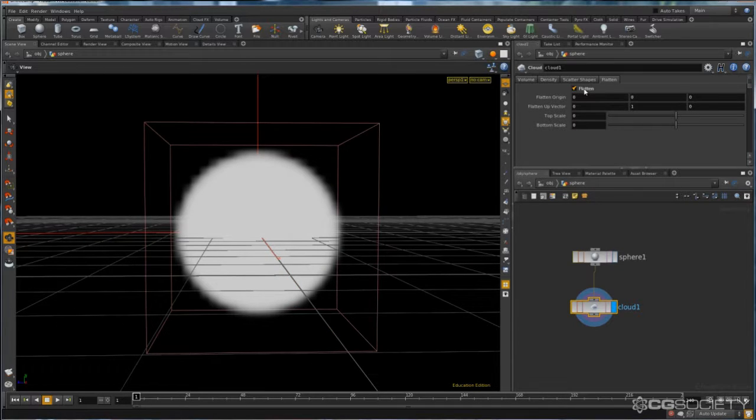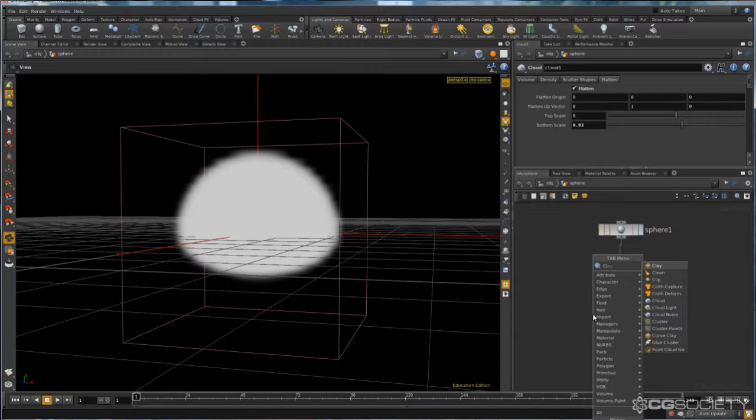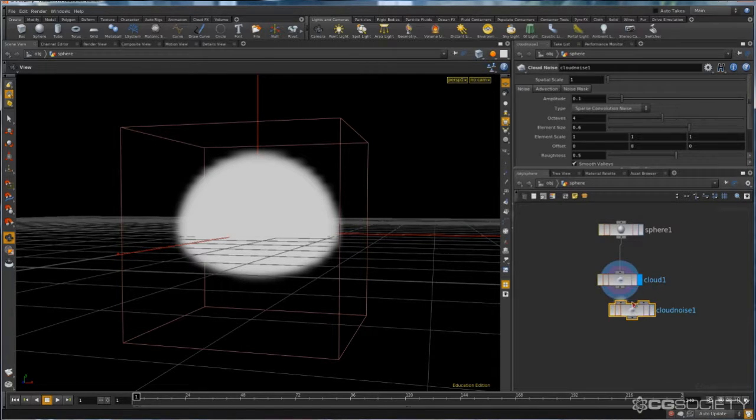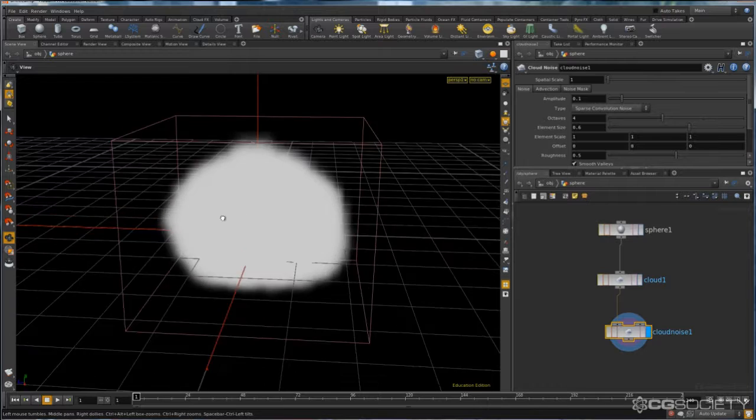But you do have some options, such as the flatten option, to flatten the cloud, because typically clouds are kind of flatter on the bottom. But again, it just doesn't look like a cloud. So we do have another node called Cloud Noise. Now this is all very flat looking, as you can see.